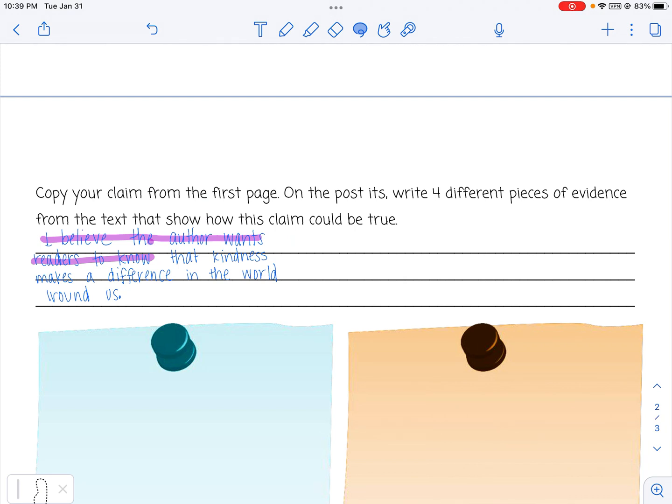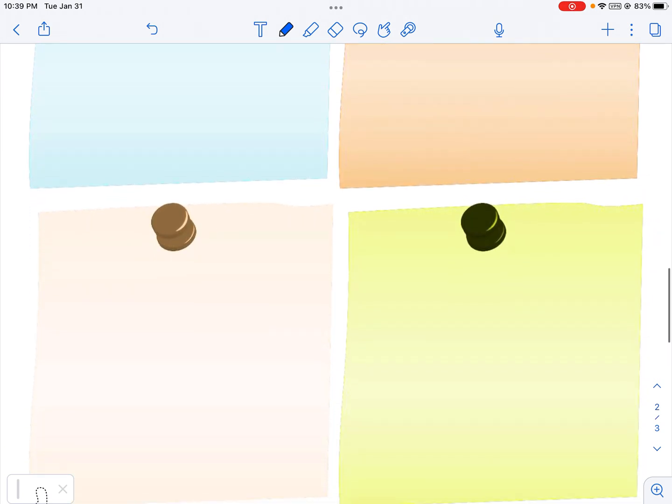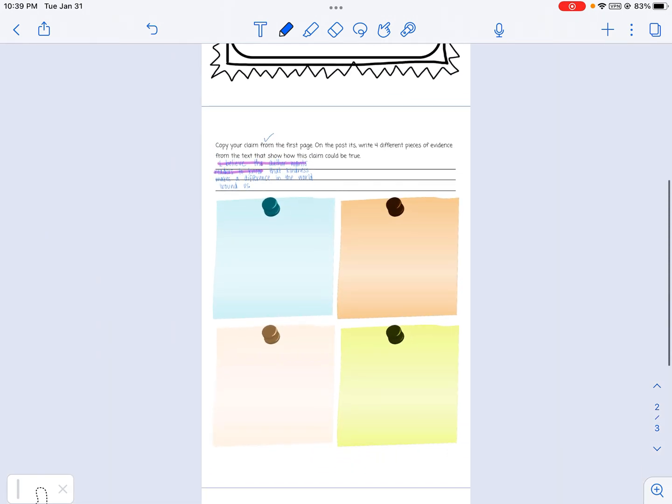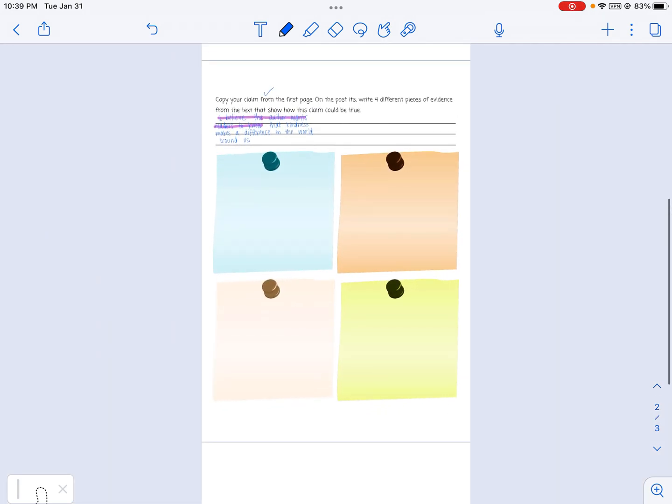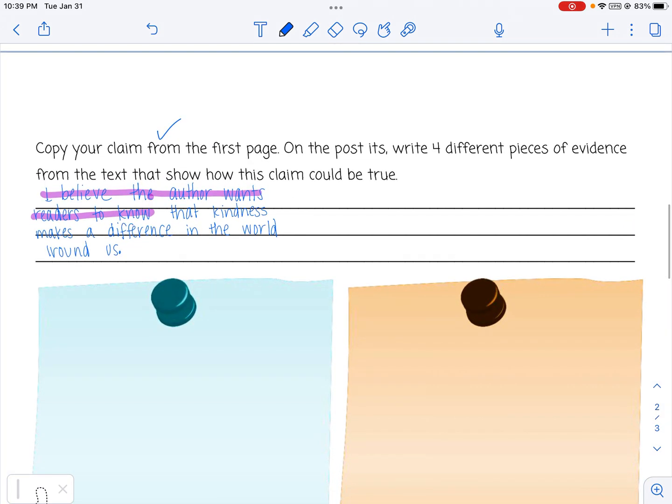So now I'm going to go back and recheck my instructions. Copy your claim from the first page. Done. On the Post-its. Okay, so now let me take a peek at this page. On the Post-it, so I see 4 Post-its on this page. I'm going to write 4 different pieces of evidence from the text that show how this claim, that's this part that I just wrote down, is my idea, my opinion about that text and what the author's purpose behind that text could have been.